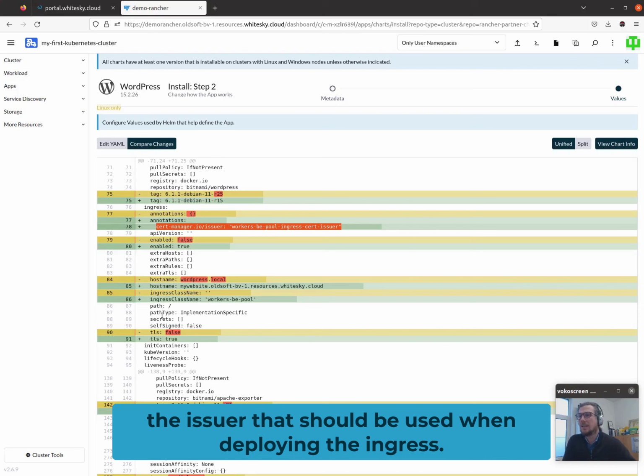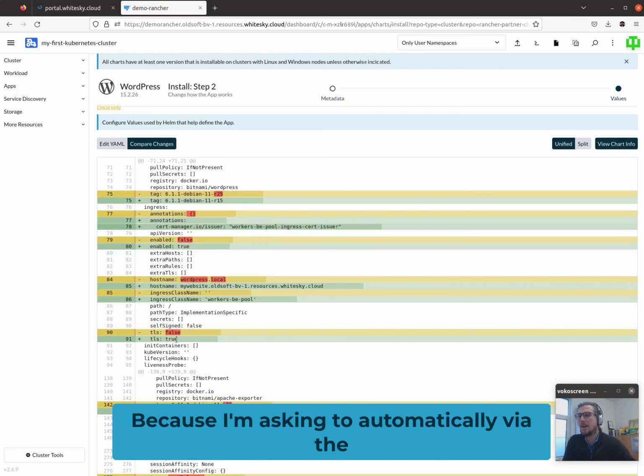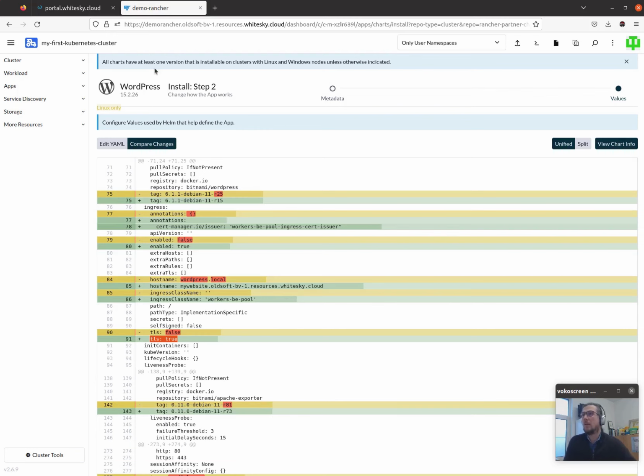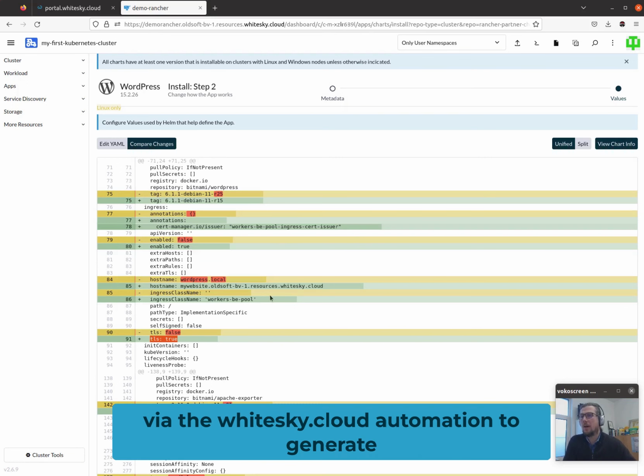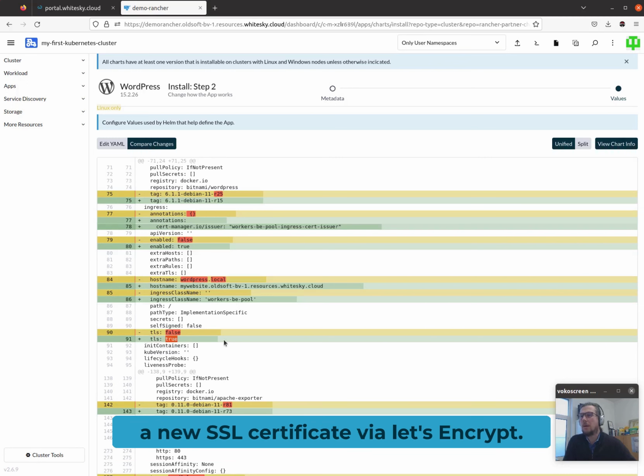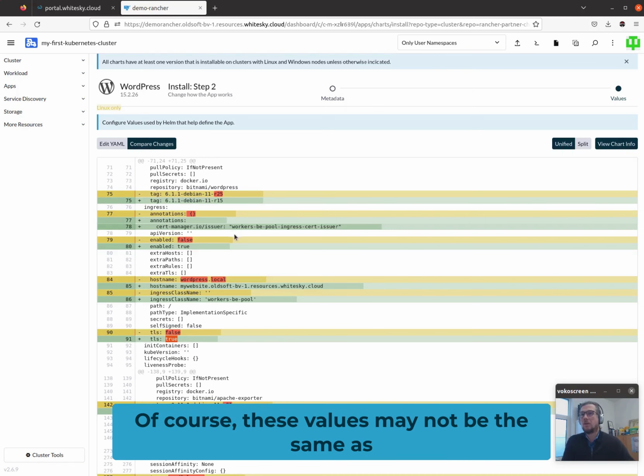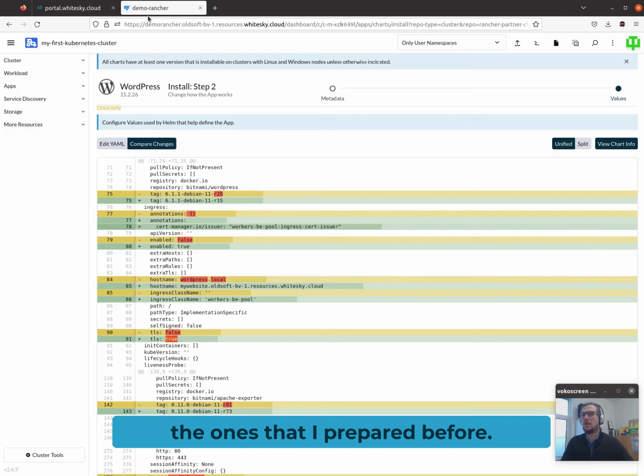Here you see that I added a reference to the issuer that should be used when deploying the ingress, because I'm asking the cert manager, which has been deployed automatically via the whitesky automation, to generate a new SSL certificate via Let's Encrypt. Of course, these values may not be the same as the ones that I prepared before.